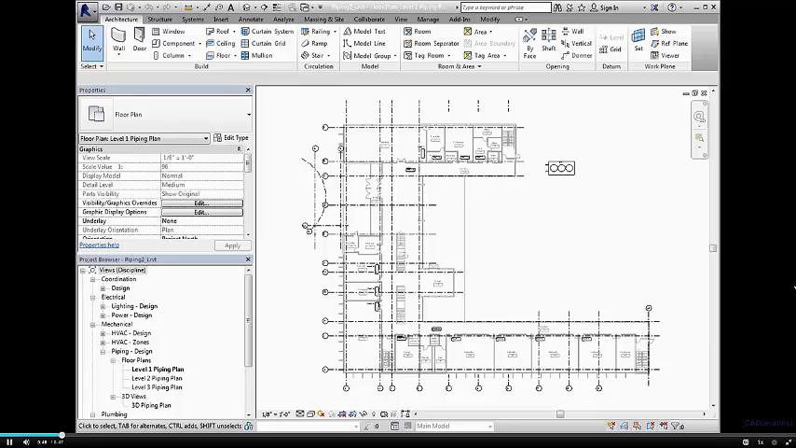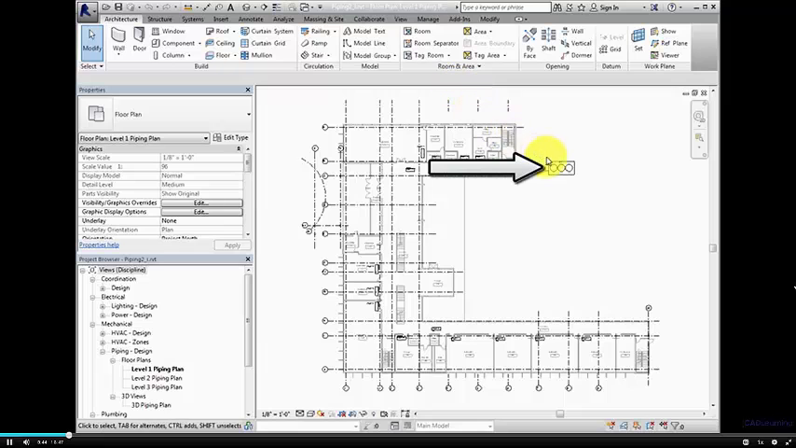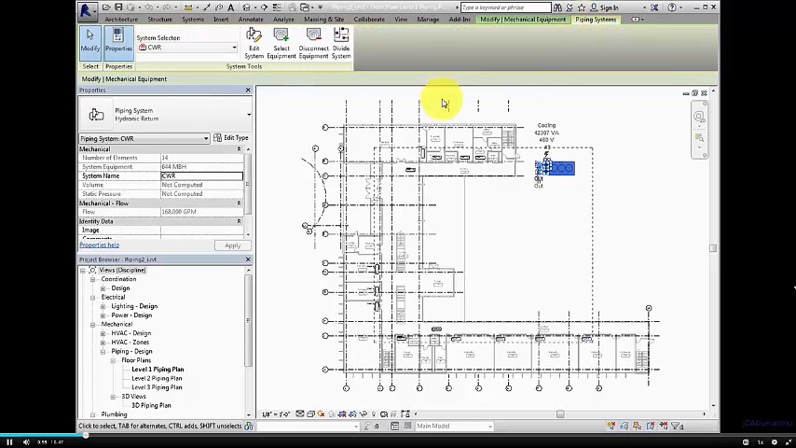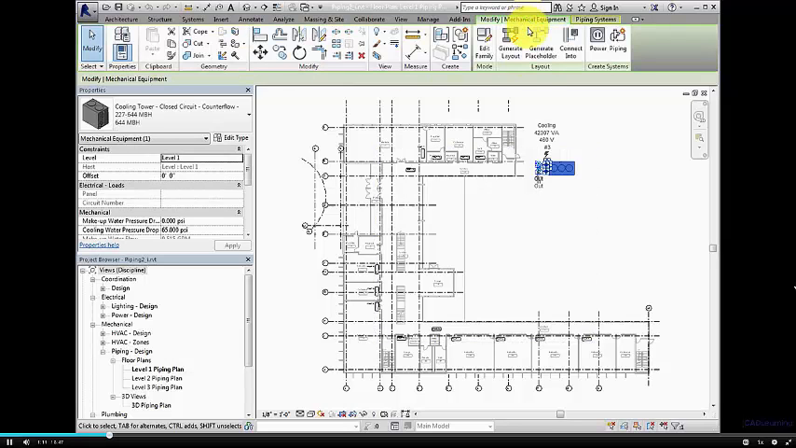Take a look at how Revit generates piping layouts. Select the cooling tower. When you do, a piping system contextual ribbon appears next to the mechanical equipment contextual ribbon. Switch to the piping systems contextual ribbon. Now a dashed line appears around all the components in the piping system. In the contextual ribbon, you can see the name of the piping system in the system selector. Switch back to the Modify Mechanical Equipment contextual ribbon.